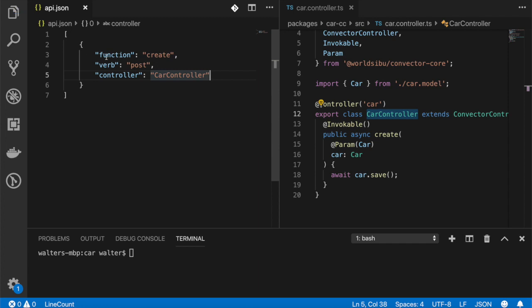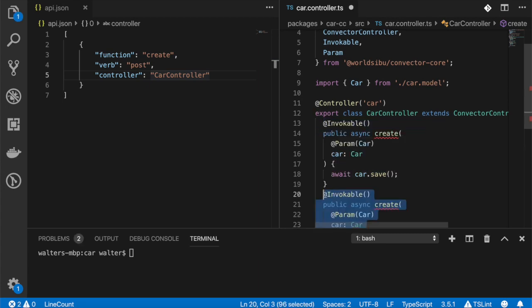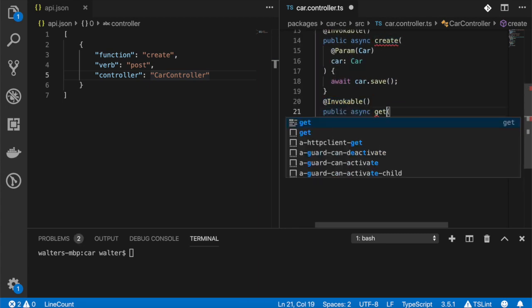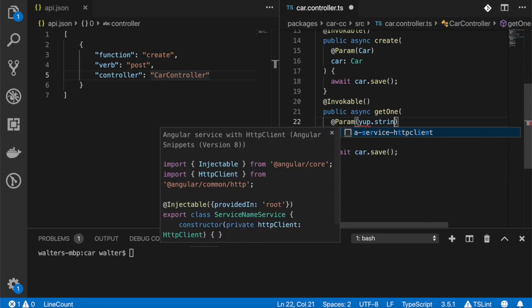By default, a smart contract created with the Convector CLI only has one function for me. So what I will do in here is to make things a bit more complicated. I'm going to duplicate this function, but in this case, I'm going to create a new one that is going to be called get1. But in this case, the parameter that this is going to receive is going to be a string.